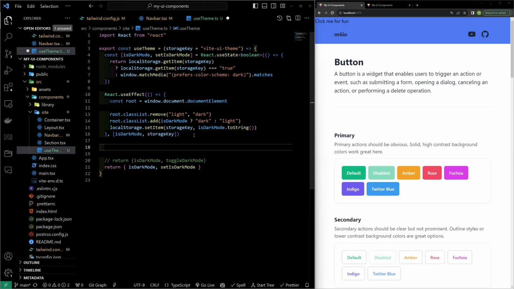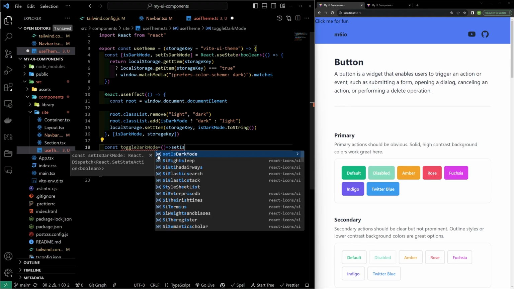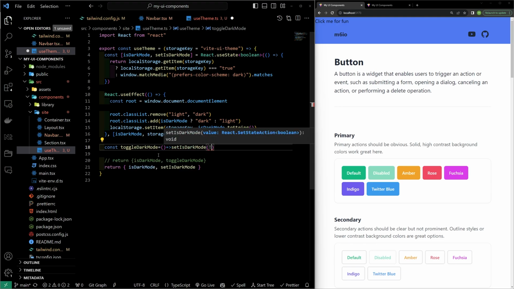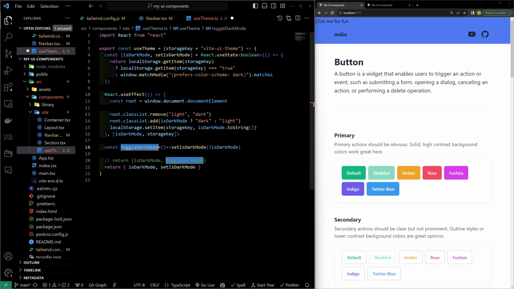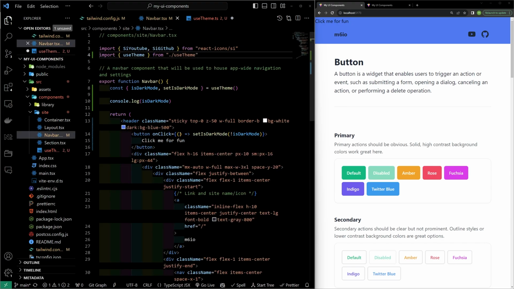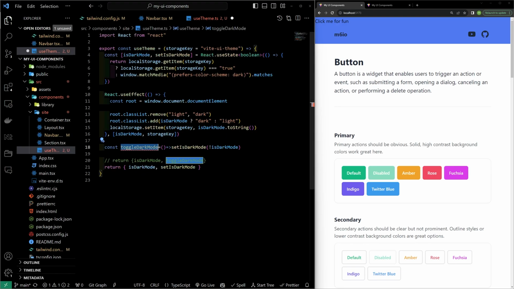Oh, there is one last thing. So the last thing is we want to shorten set is dark mode. I don't want to return the set statement. Instead, I want to return just a function that you run that will then set is dark mode to the opposite of is dark mode. Okay. And that way, instead of having to do that nonsense, what we can do is we can just run toggle dark mode, which I already did here.